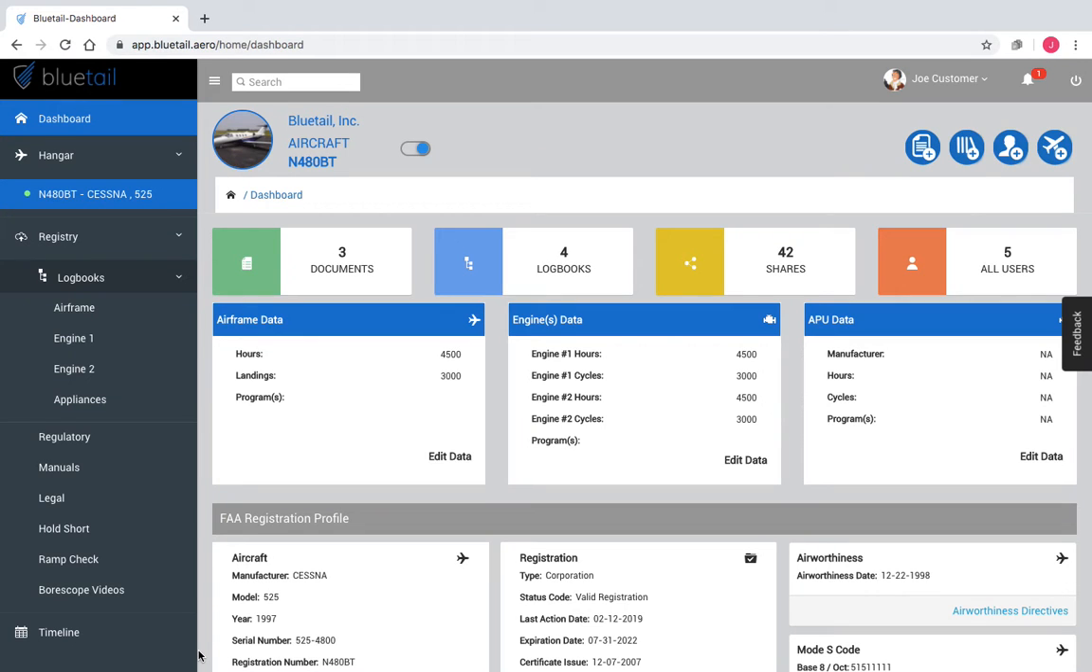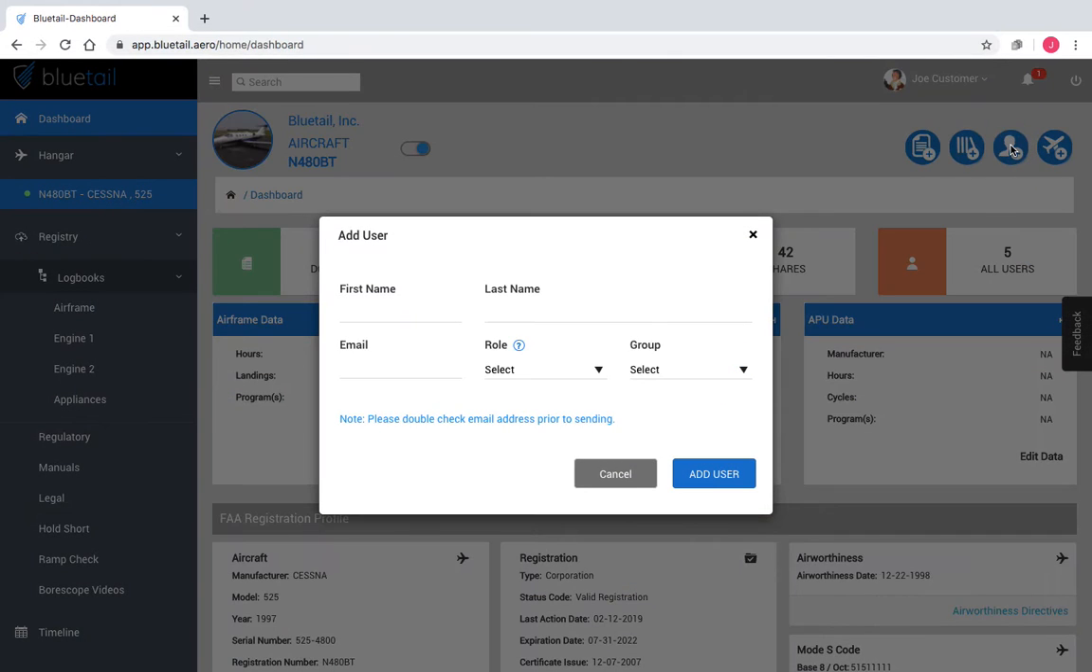Bluetail gives users numerous ways to easily and securely share files, documents, and logbooks with anyone. For starters, if you want to limit the viewing or editing of all or a portion of your documents, you can assign the viewer or buyer role when adding a new user. Viewers can only view and not edit documents, whereas the buyer can only view the aircraft logbooks.